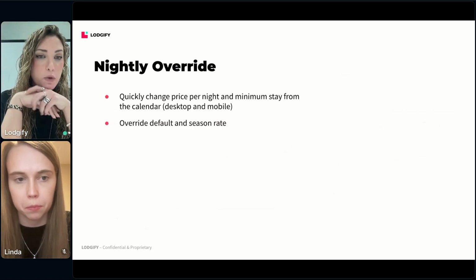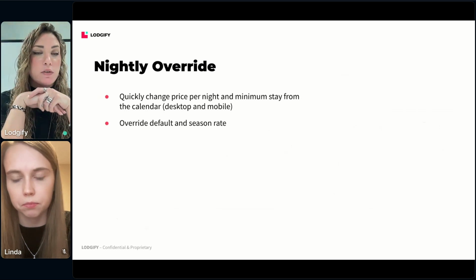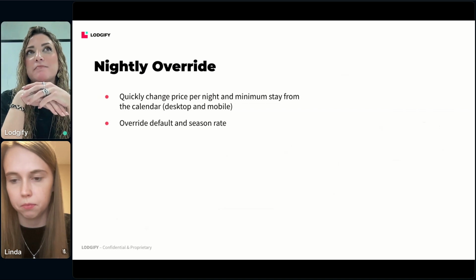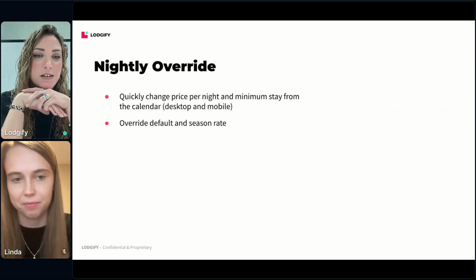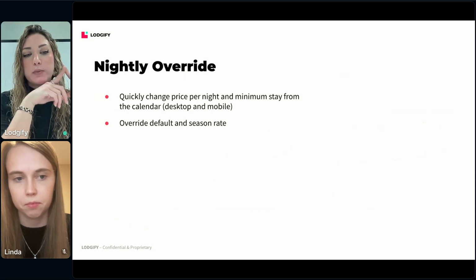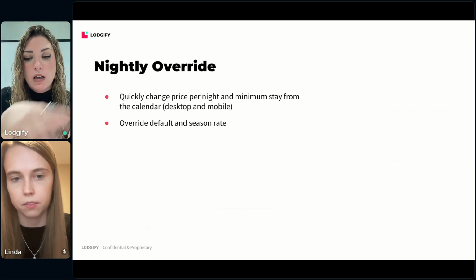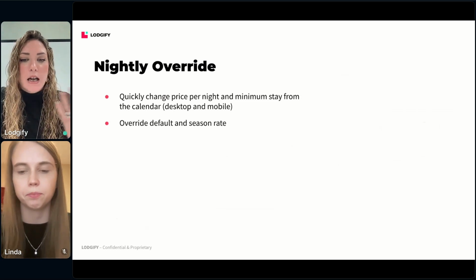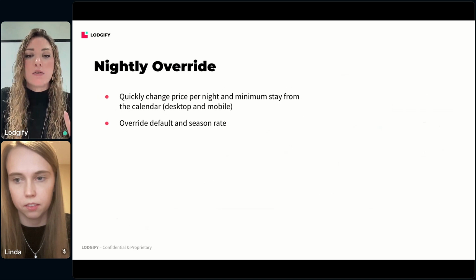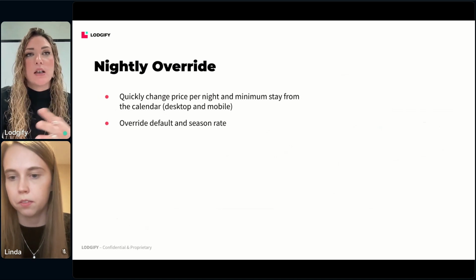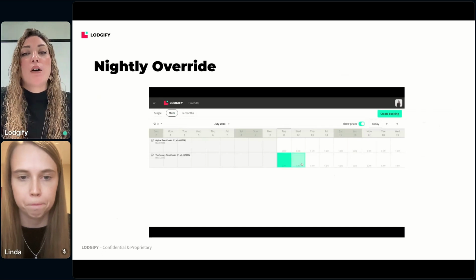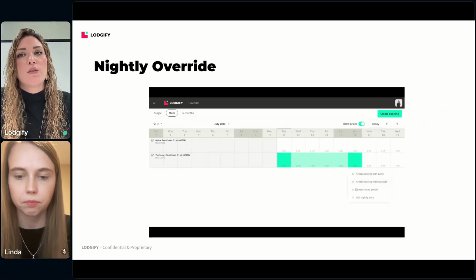Very important, if you use the nightly override feature, as the name of the feature may suggest, it overrides your default and season rate, the price per night and the minimum stay. If you have an occupancy set up in a season rate, for example, that works with the nightly override. So the nightly override just overrides the price per night and the minimum stay. And this is just a quick video that shows you how to use the nightly override on your calendar.